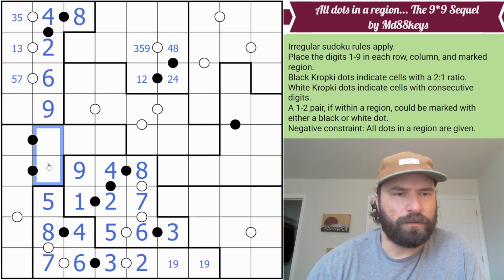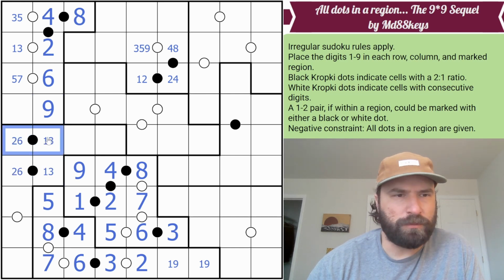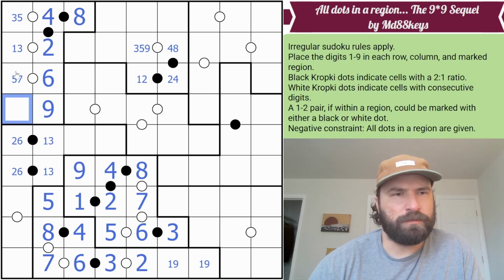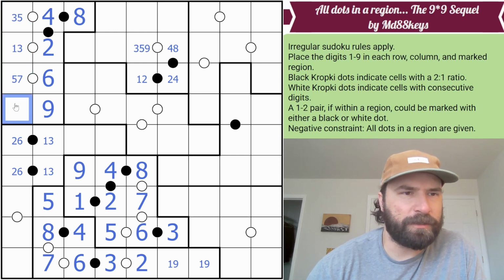Then these are 1 and 3. So these are 2 and 6 to go with a 1 and a 3 on a black dot. I haven't put 7. Okay. Yeah, this could still be any of these numbers, couldn't it? Yep, I think so. Any odd digit except for 9 could go in here.